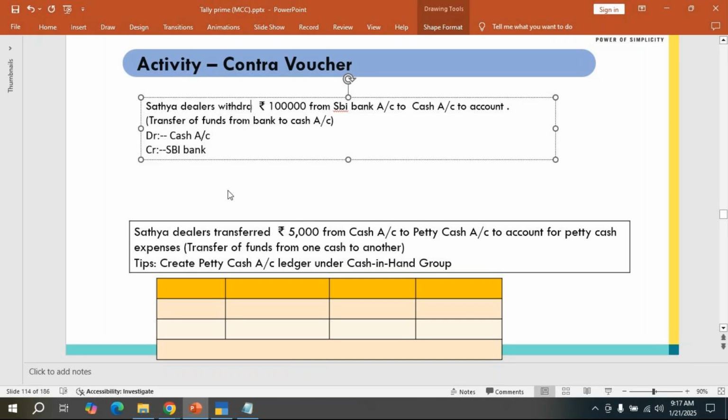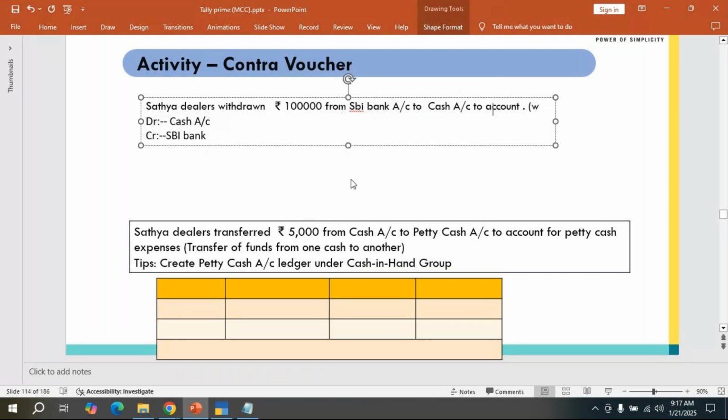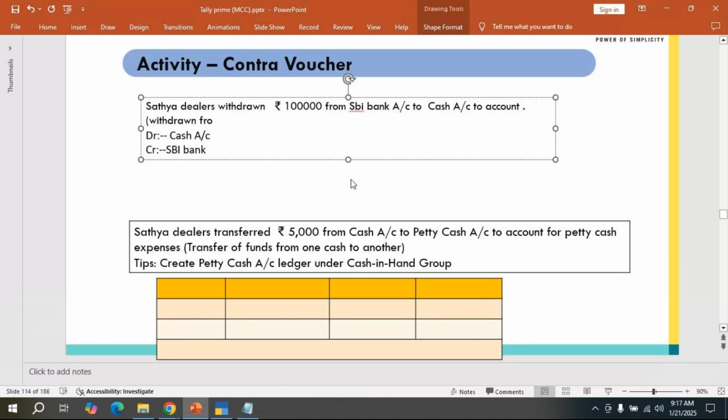See, Satya dealers withdrawn rupees 1 lakh from SBI bank account to cash account. That means amount. Okay, this is the question. See now, how to do the transaction for this question.